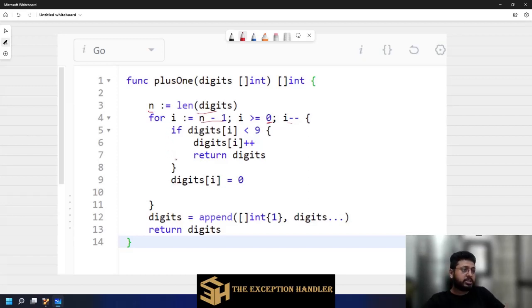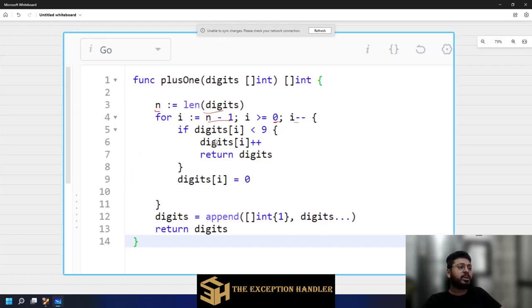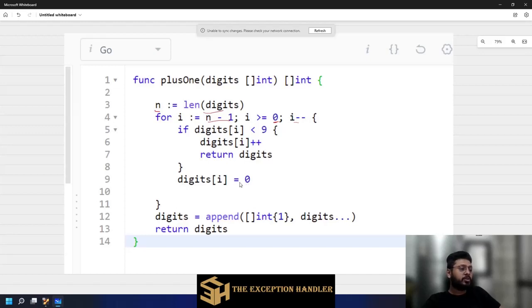But if we don't encounter this condition, that means we have encountered digit of I as 9. That means that has to be converted to a 0. So we have converted that to a 0 and then we have come out of this loop. So that means we have a condition where all the digits that we have encountered are 9. That means every time we have gone to this part, we have never reached this point. That means now we just have to append a 1 and then add all the digits and keep it as it is and return the digits. So this is the code that is for the algorithm that we just discussed.